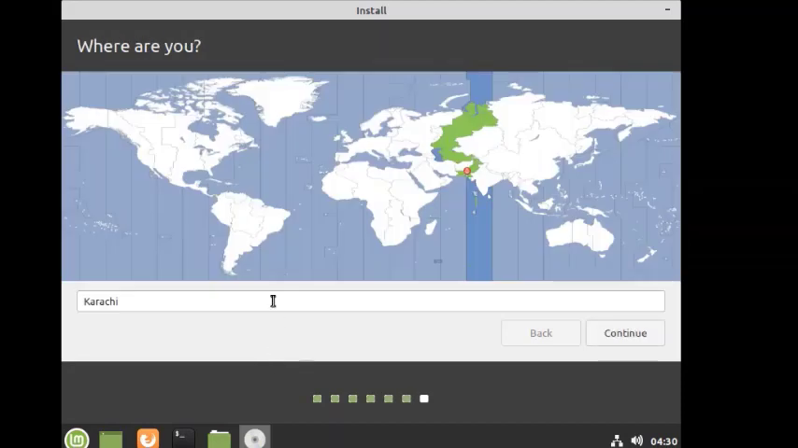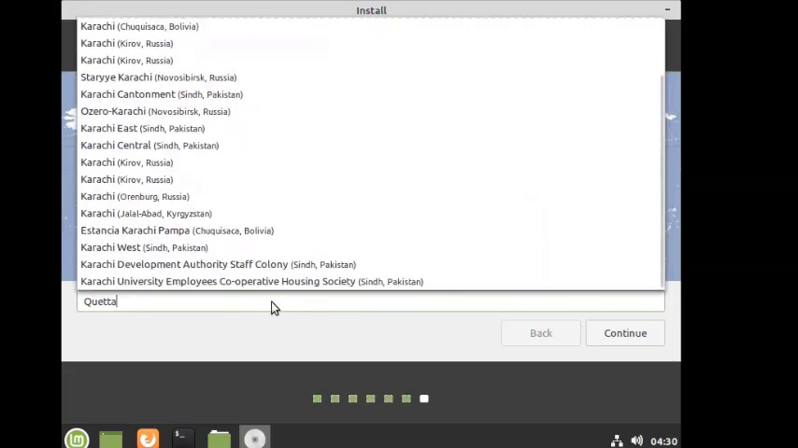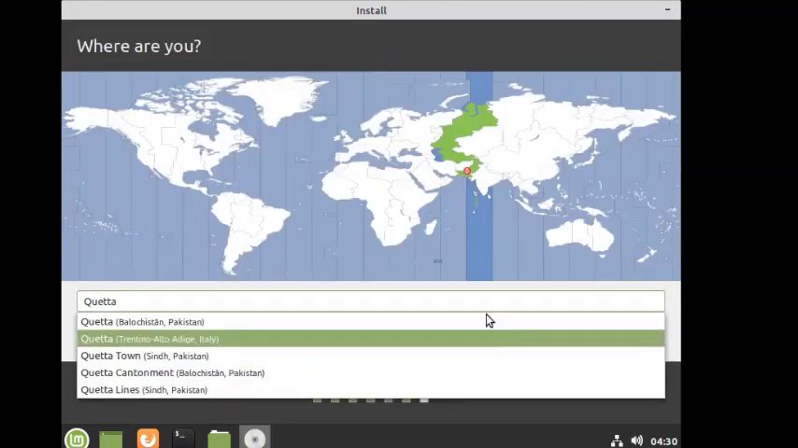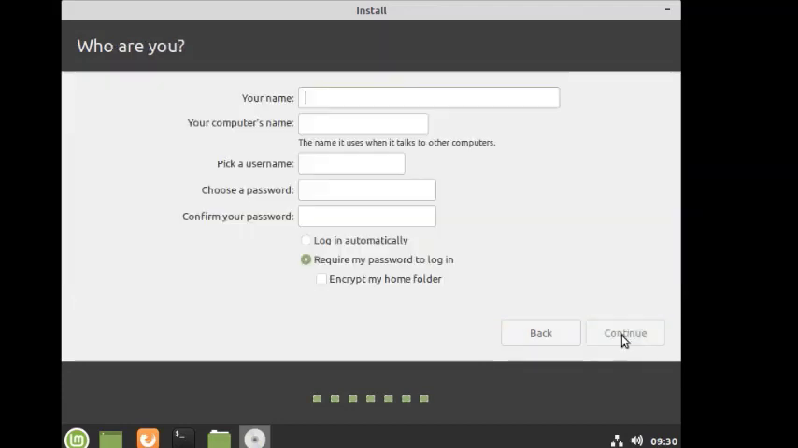You also have to specify your location. I'm going to type Korea and then click continue. Now type here your name, a password, and finally click continue.